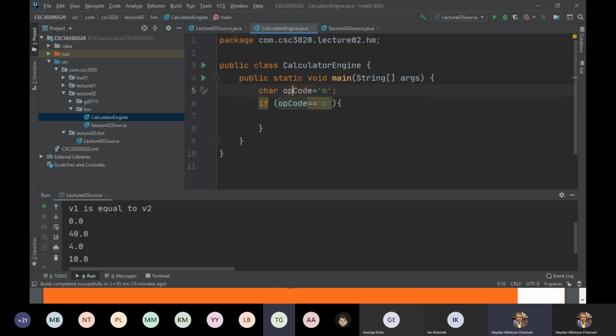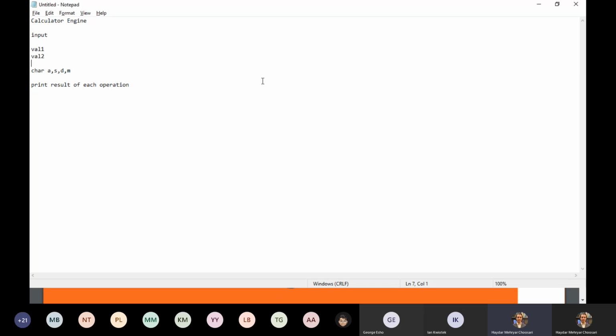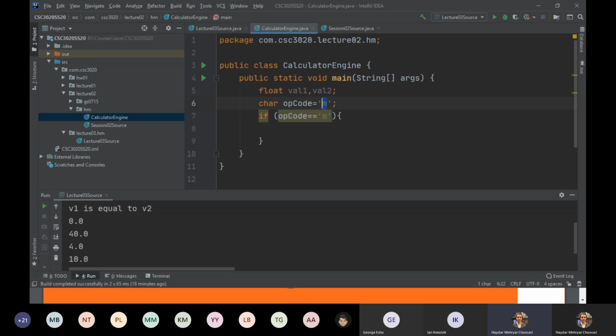Otherwise, do this. So you will have two values, and you have a calculator. We need a calculator engine, okay? So we have a float like val1, as I told you, a float, and val2. I'm not developing. I'm just hinting. So you will put the value for val1 and val2, and you will put the M, A, S, D, M into the opcode, and it should print the result of that operator in the output for me. Okay?